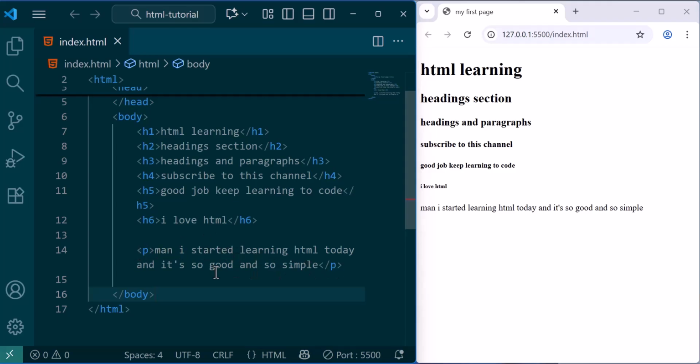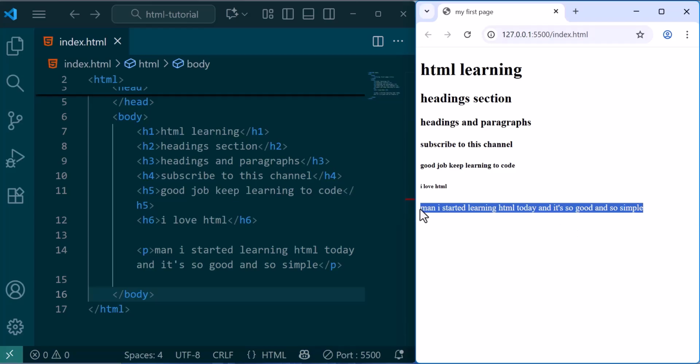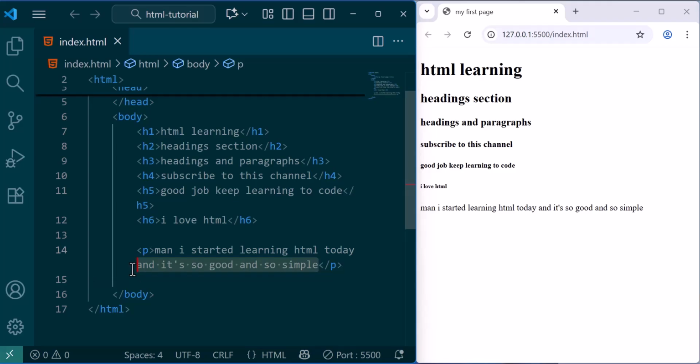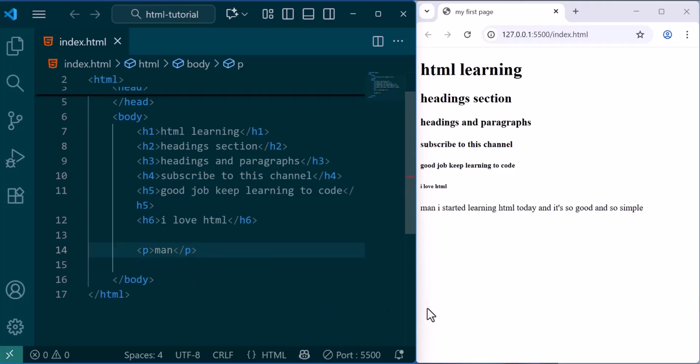Block level element means it takes all the width it can get. So it's going to stretch from one side to this side. Even if you only have one word, it's going to take all the space. So even if I have just man in the paragraph tag, its container is taking all the space from this side to this side. We can use CSS to change its display style, but just know its default style is display block. So it's a block level element.